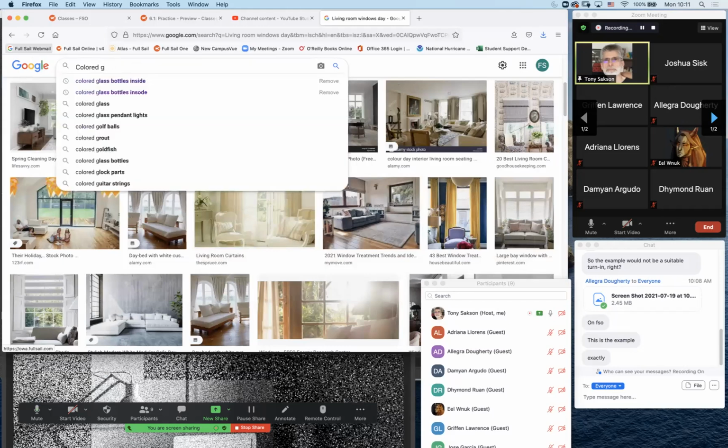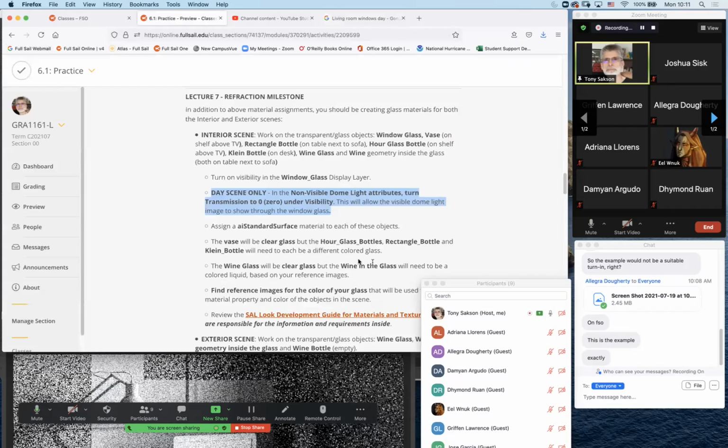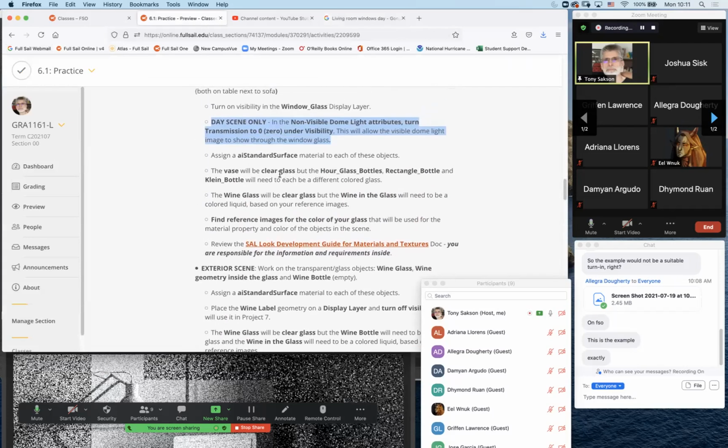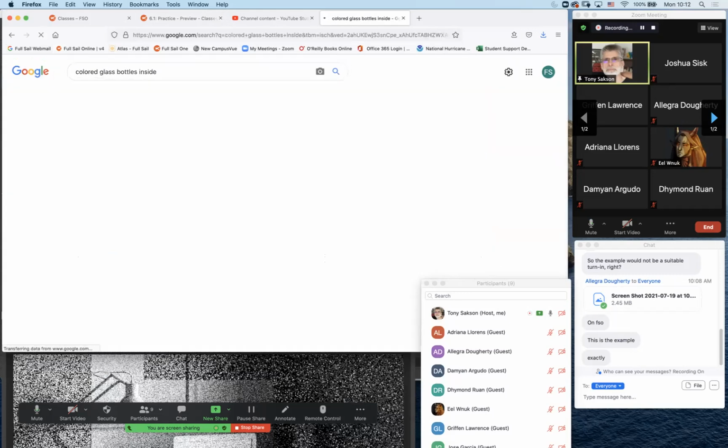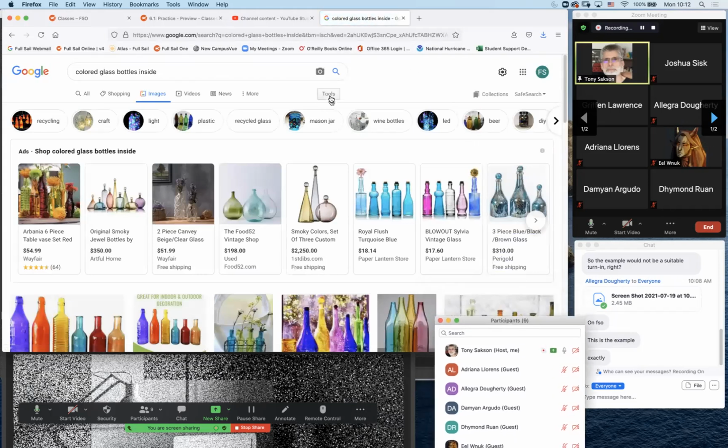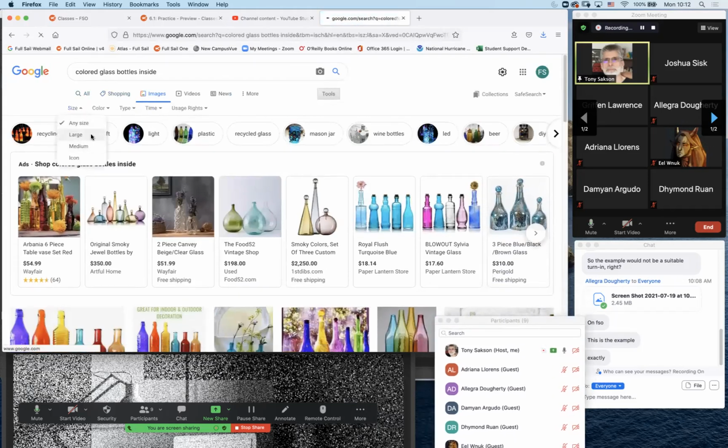Yes. It's right here. So for the interior, the vase will be clear. The hourglass, rectangle, Klein bottles need to be different colored glass. There's a wine glass on the table next to the sofa. That needs to be clear. There does need to be wine in the glass next to the table. So colored glass bottles inside, okay. Works for me. And tools, size, large.